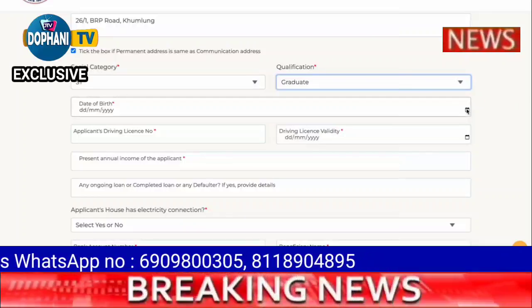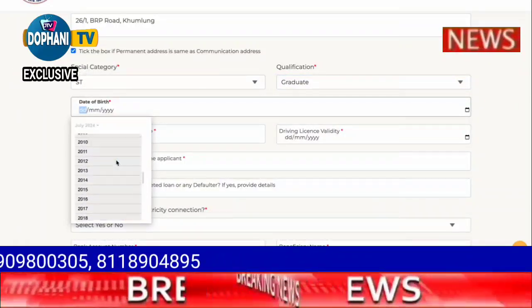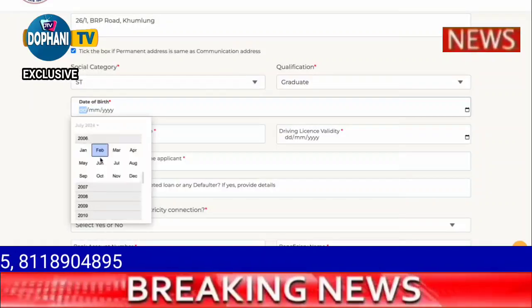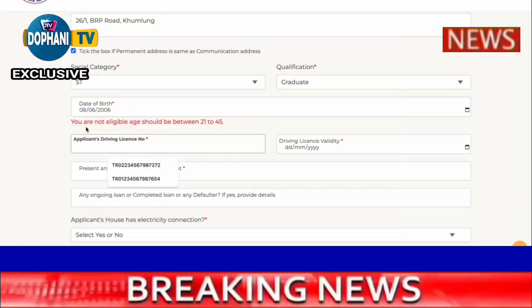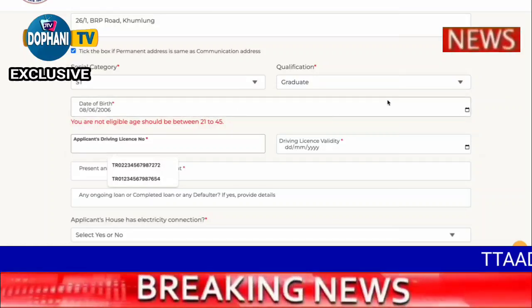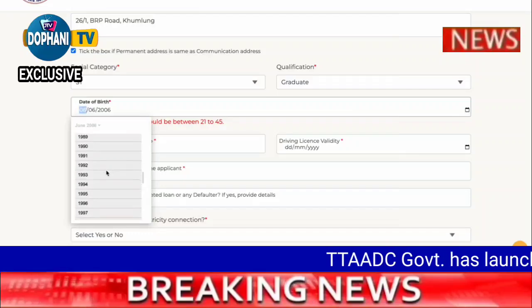Then you need to select your birth date. If you are selecting a birthday which is less than 21 years, you won't be eligible. Only people aged between 21 to 45 are eligible for this loan.